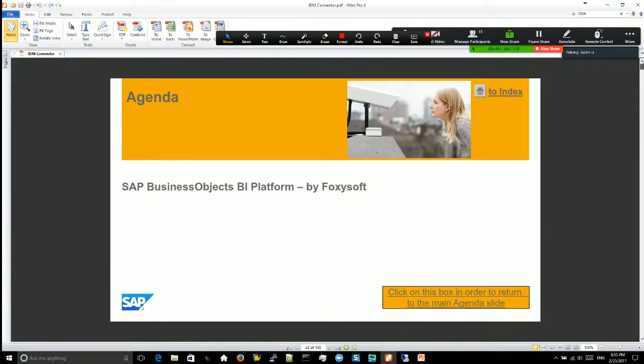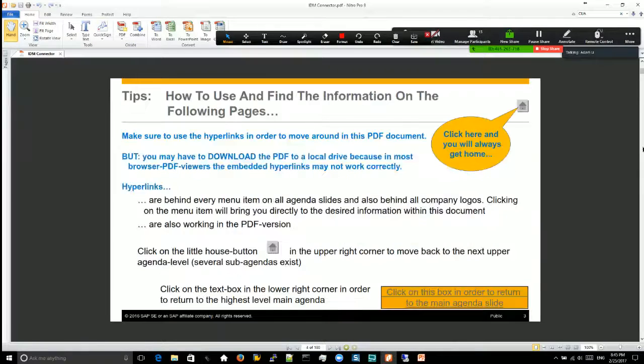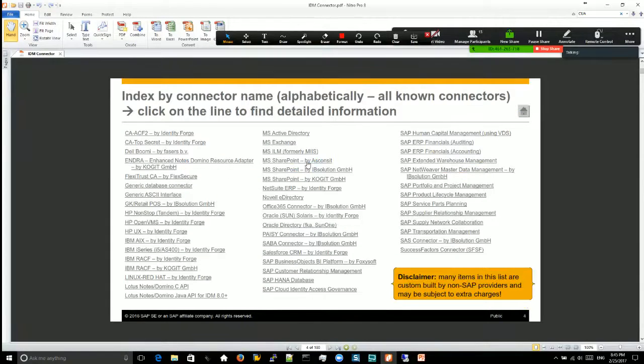And the MS Exchange is supported by native Active Directory. This is the Active Directory we just tried, and then Lotus as well. So we see Office 365 connectors. Yes, it's by a third-party company as well. Business Object BI platform is by FoxySoft. Hey, I've heard of FoxySoft. I heard of this name before.